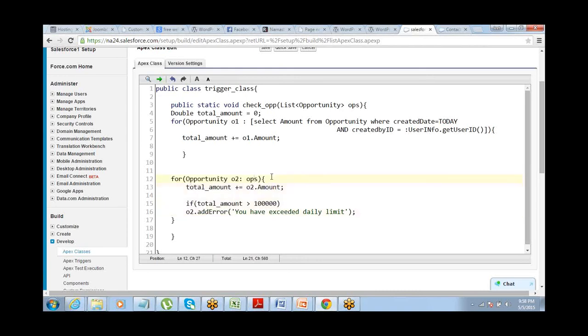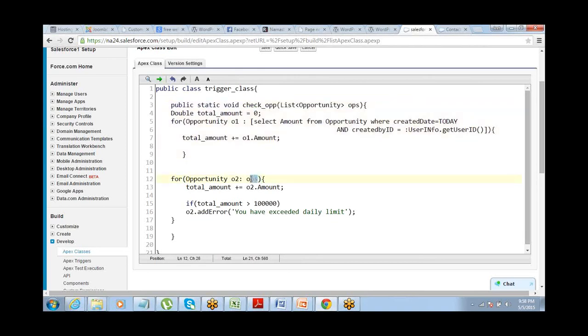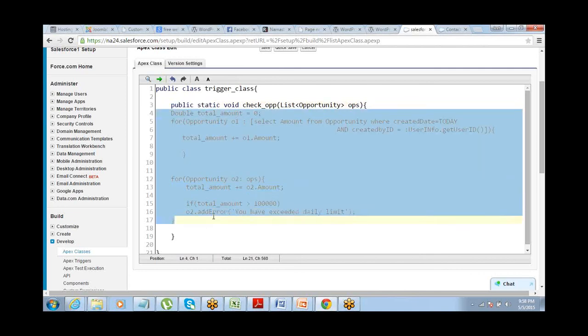That's it. You could have written the same code in the trigger itself. In that case you should have started from line number 4, so this method was not required, and instead of ops you could have written trigger.new, writing this much inside the trigger code block. The only thing that we have done is create the method with a parameter, and this parameter will be passed there as trigger.new, and that's it.